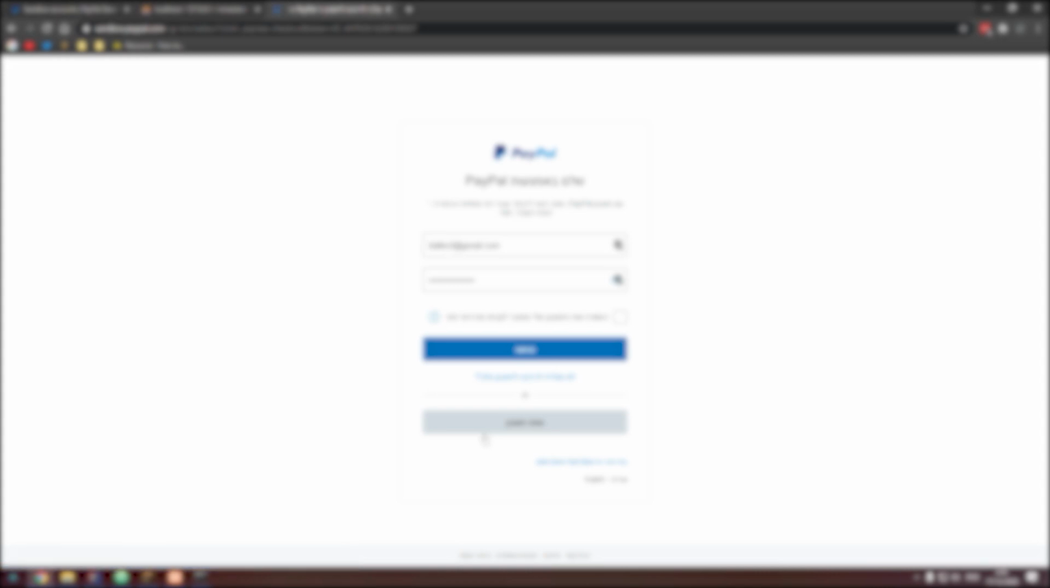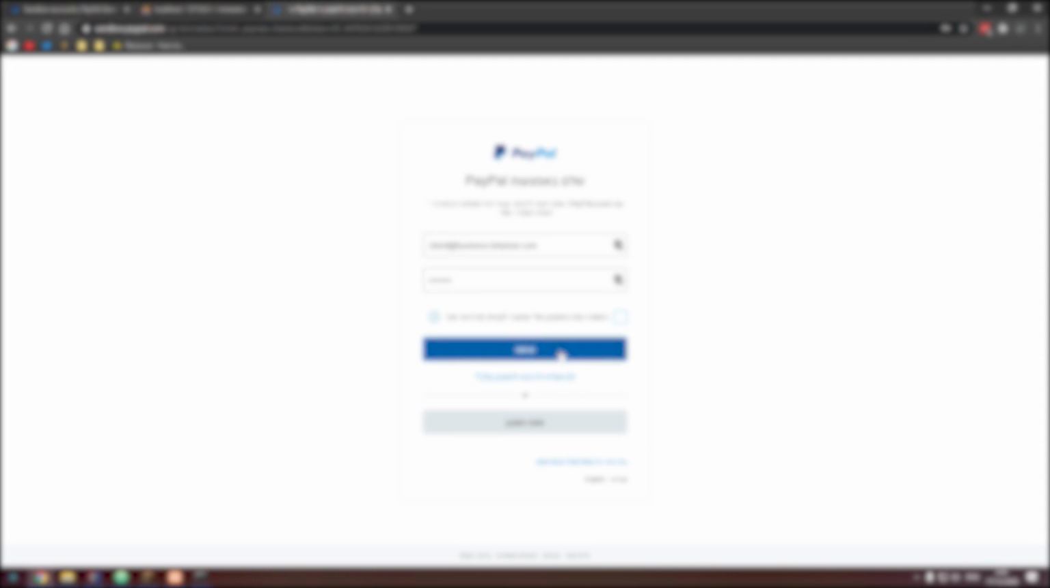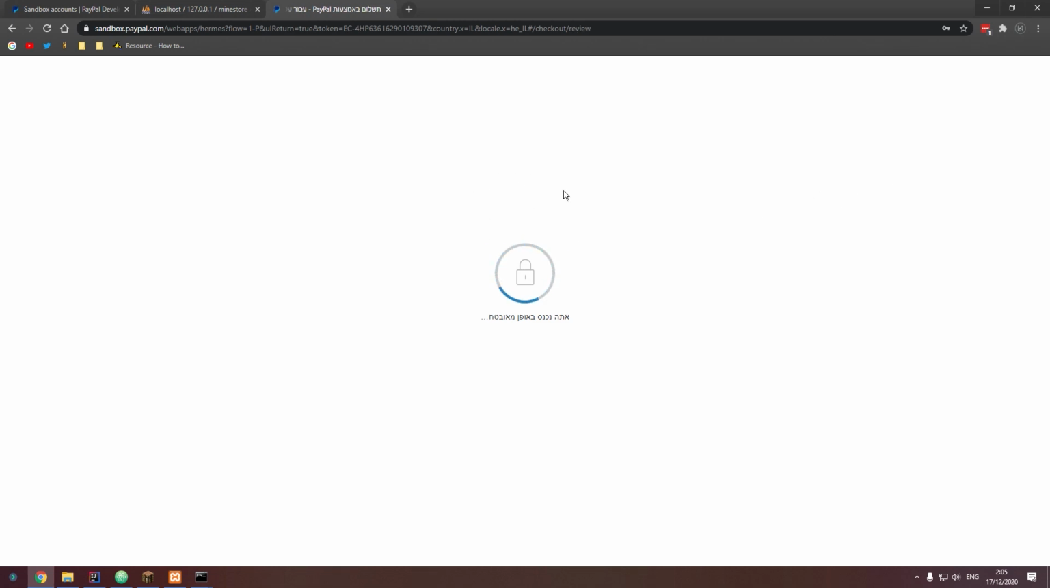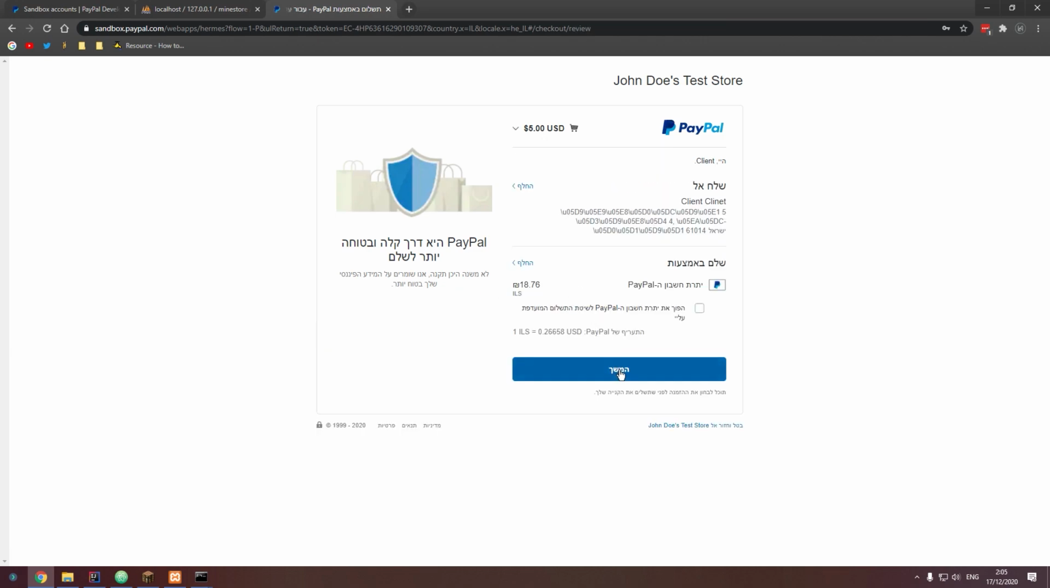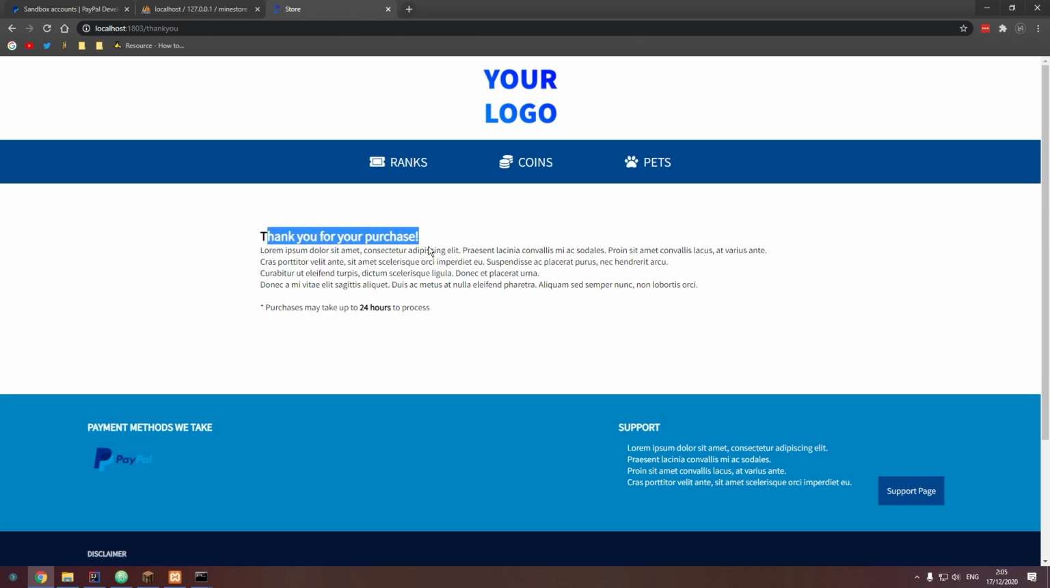So I'm going to pay now, and it's going to redirect me to PayPal, but it's not just any PayPal, it's actually the Sandbox PayPal. So I am going to enter my Sandbox credentials and press enter. Sandbox is obviously just a test area of PayPal, so it's not actually real money. So right now it's going to let me pay. As you can see, it is saying a lifetime duck pet, and I can view even more information, the price and everything, and I can click on continue, and then it is going to say thank you for your purchase.